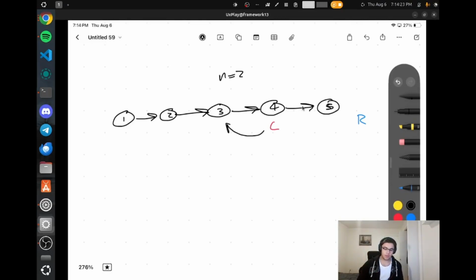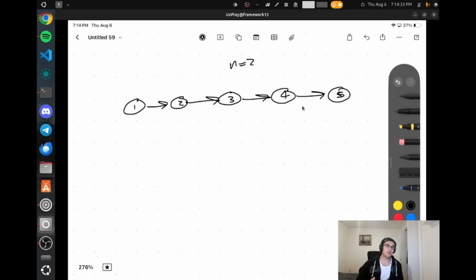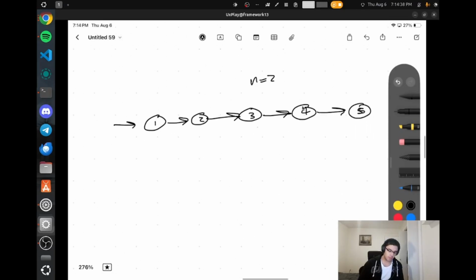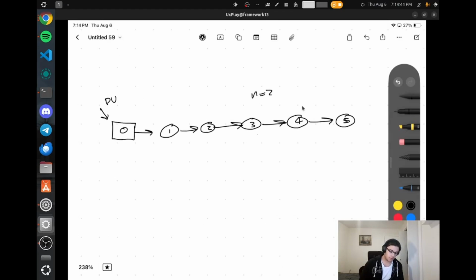So what we're going to do here, we're going to use a dummy node. We're going to put that at the front here. We're going to make it look like a box, so not confused with anything. And we're going to leave the left pointer there. We're going to point left at dummy, and we're going to point the right at head. And we're going to use a loop to move R the number we're given here. So that's 1, 2.